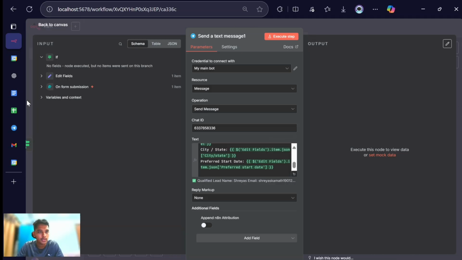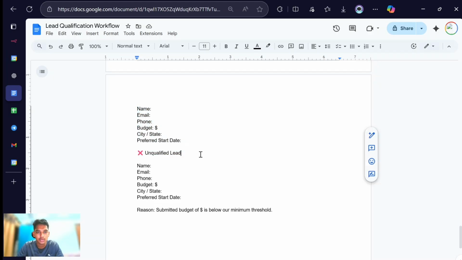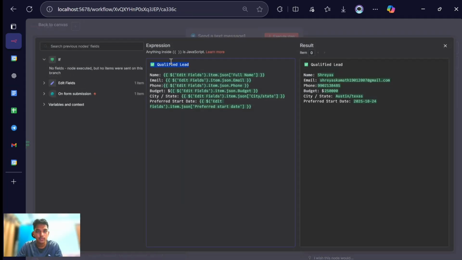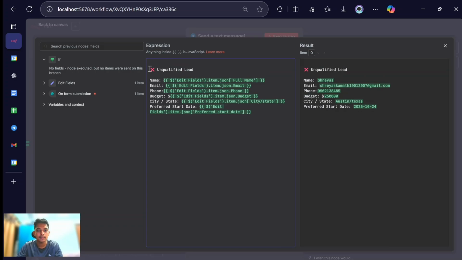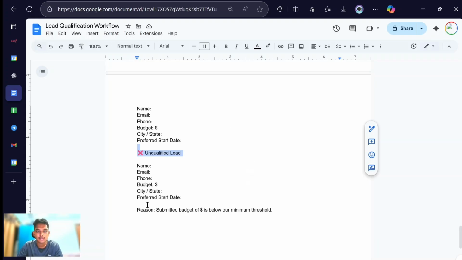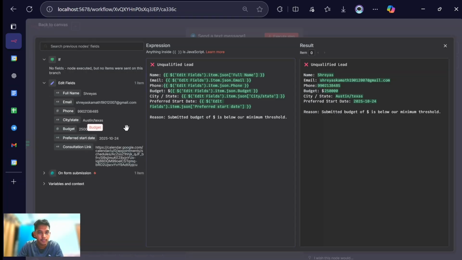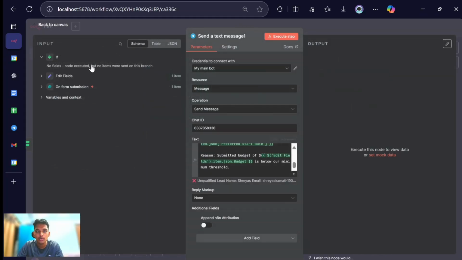So where's my Google Docs? Okay, here's my Google Docs. So instead of qualified lead, we'll be mentioning it as unqualified lead. I'll change to full screen. Instead of qualified lead, just unqualified lead. Okay, and also add the reason. I'll add the budget over here, just after the dollar sign. Perfect. The output will be something like this. Okay, we are good to go.